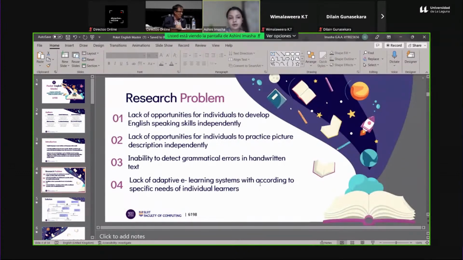So our research problem: I'm from Sri Lanka. In Sri Lanka, we study 13 years in school. 90% of our education is based on Sinhala, which is our mother tongue. But when we go to higher education universities, all the programs are in English.